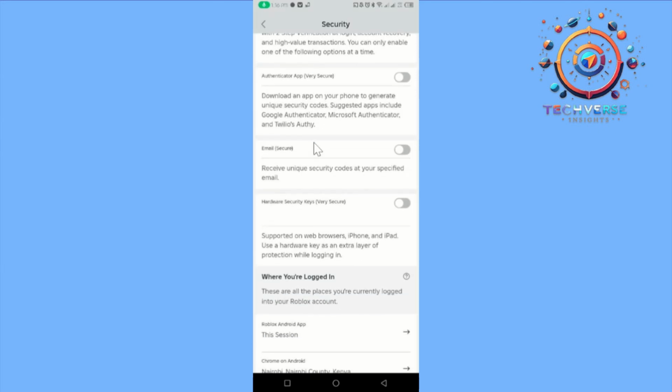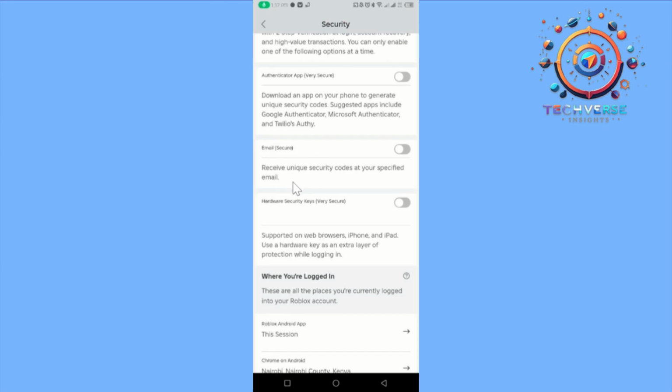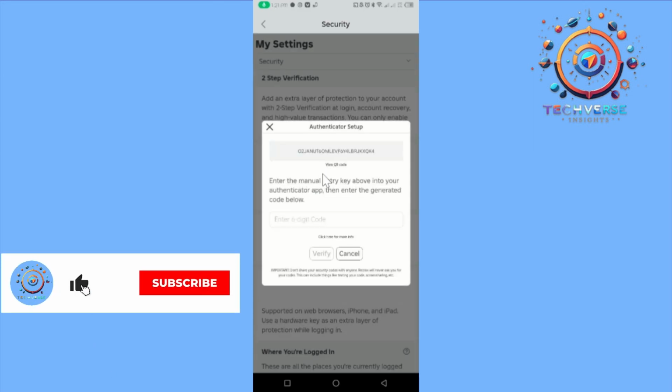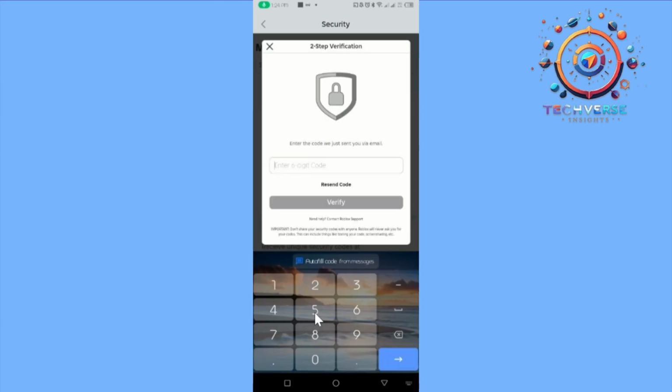From here, you're going to scroll down until you see the option to receive unique security codes at your specified email. Double tap this on. Then you're going to tap on verify. From there, they're going to send you a code to your email address, and I'm going to write the code that they have sent me on my email address.